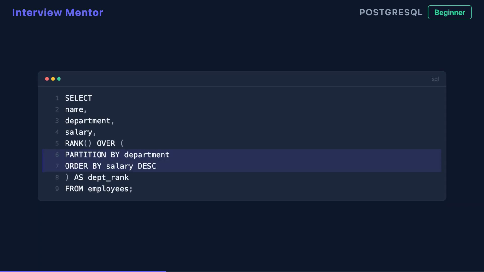Inside OVER, you have two powerful options. PARTITION BY divides your rows into groups, like GROUP BY, but without collapsing them. So PARTITION BY department means the window resets for each department. ORDER BY inside OVER controls how rows are sequenced within that window, critical for functions like RANK or running totals. Together, they give you precise control over exactly which rows the function sees.